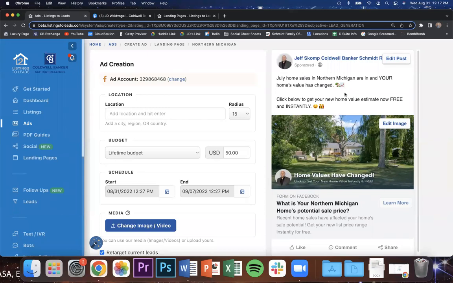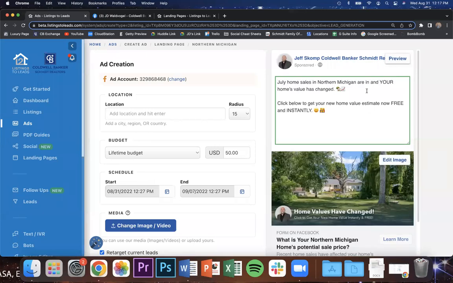So I believe what happens is it'll update for us every month. But if tomorrow was September 1st and you came here and did this ad, the text here would default to August, and I can even edit it right here. August home sales in Northern Michigan are in, and your home's value has changed. Click below to get your new home value estimate now, free and instantly.